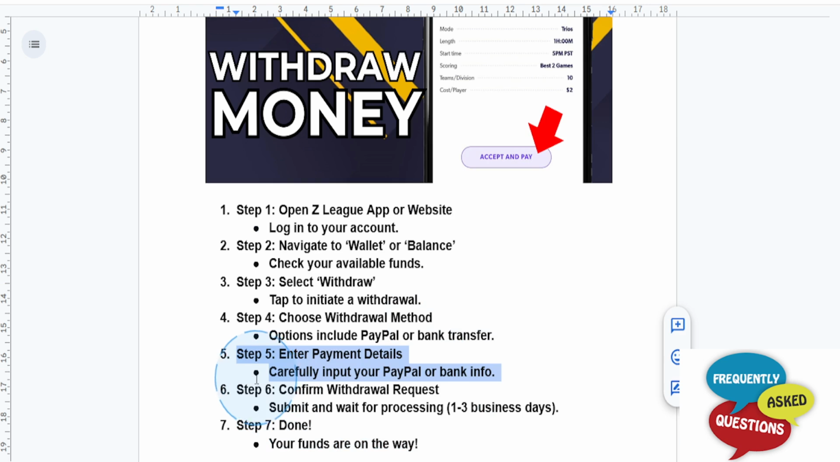So once you've entered your details, you want to confirm the withdrawal request. Z League usually processes withdrawals within a few business days, but it can actually vary depending on the method you choose. And that's it. Your money will soon be on its way.